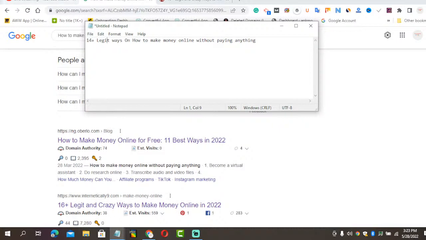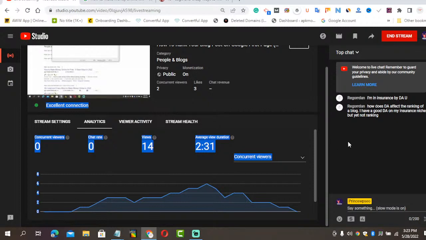So I'm waiting for Christian to come in. He said, how does DA affect the ranking of a blog? I have a good DA, my insurance niche, but no ranking. DA is not a ranking factor. Try to write good content, fish out those bad backlinks and disavow them, or ignore those links, and then build fresh links.